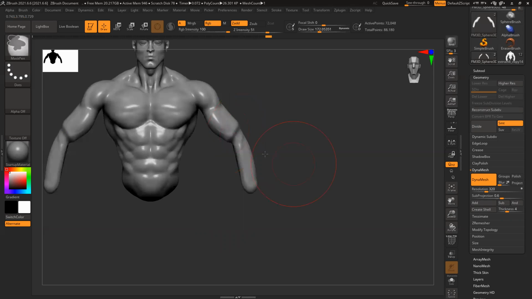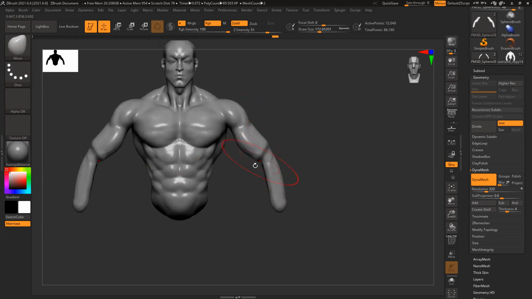So basic proportion wise, this elbow, when it rotates, should come to your navel point.